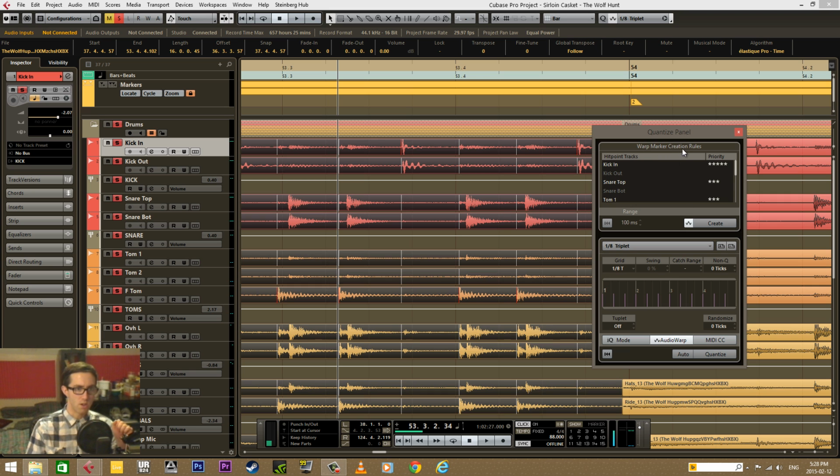These are warp marker creation rules, so that's kind of a different rule here. If we were doing the warp, we would have it in this mode, and we would set priority as per that and change the range. And then we would create those warp markers, and then we would be quantizing to the grid using the audio warp function. Now we haven't done that yet. This is just switching the mode and determining the warp markers in this section.